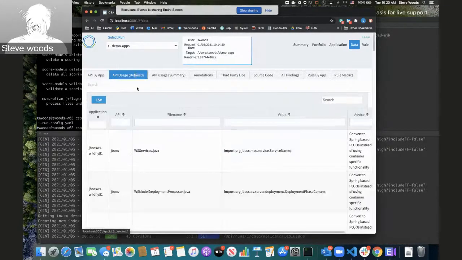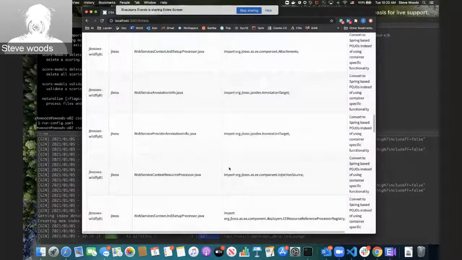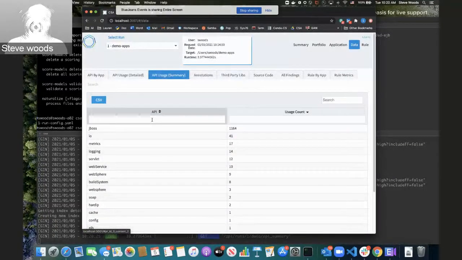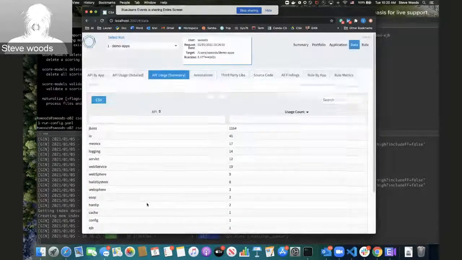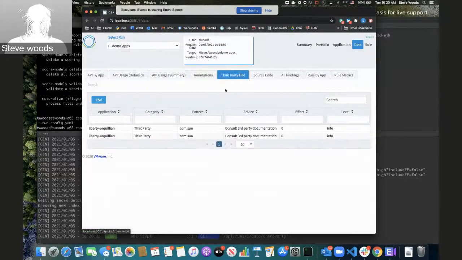If we go into the API usage detail, this is a very detailed list of all the different rules that fired. And go to the API usage summary. Like I said, this is mostly JBoss. This kind of gives you a summary level view of all the different types of rules. If there are some dangerous annotations, they will be found here. Third-party libs, they're found here. In this case, we see a com.sun.